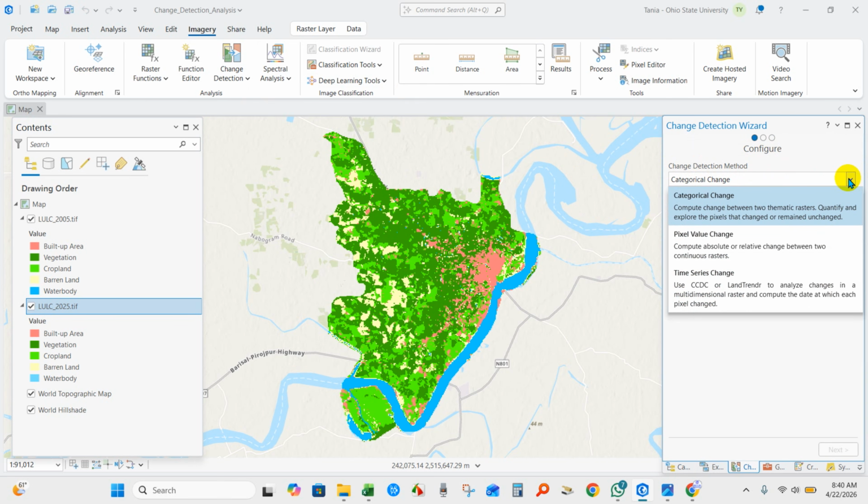Here you will see 3 options: categorical change, pixel value change, and time series change. We will use for this video categorical change, as we have 2 thematic maps like LULC 2005 and LULC 2025. So what is categorical change? Compute change between 2 thematic rasters, and quantify and explore the pixels that changed or remained unchanged. So we will use categorical change.